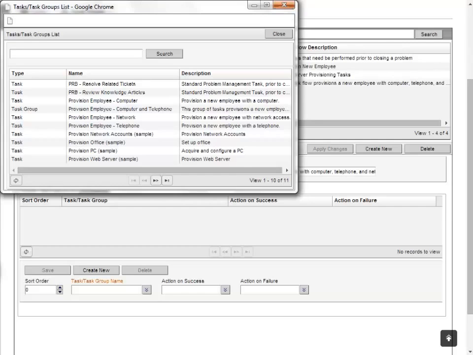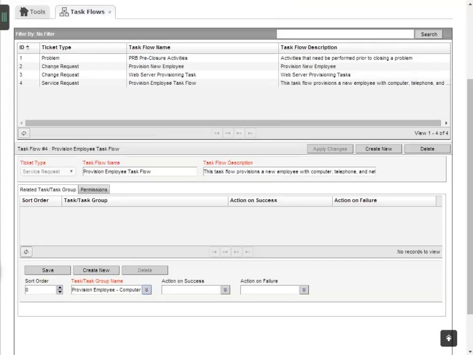Our new task flow should contain the task group that provisions a computer and a telephone. The task flow will also include the task that provisions network access for an employee. So, in the pop-up window, select Provision Employee, Computer and Telephone. Now, we need to add a background workflow action that runs when any task is completed as failed. Additionally, we need to add a background workflow action that runs when the final task is completed as successful.